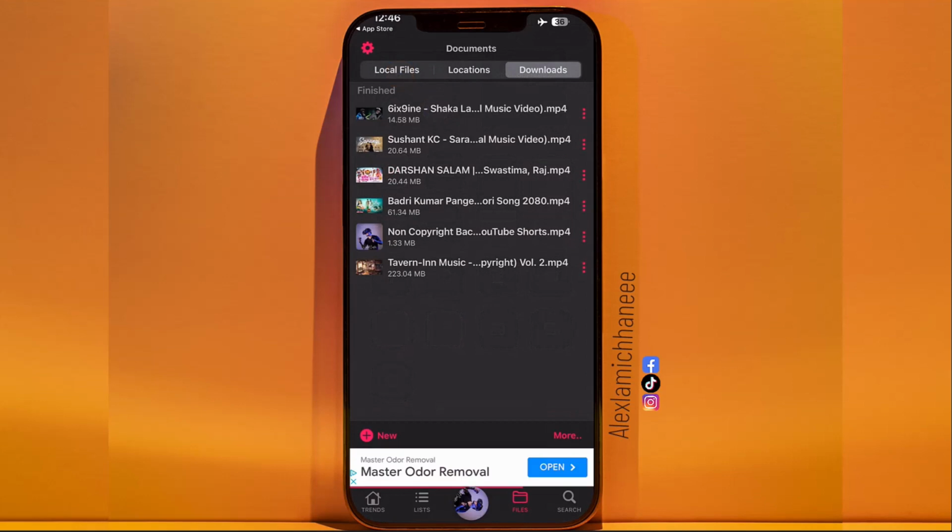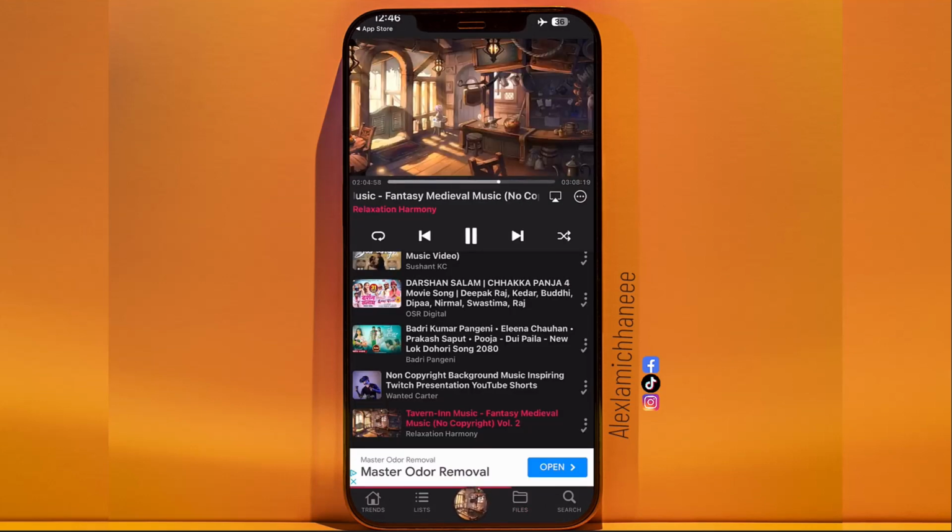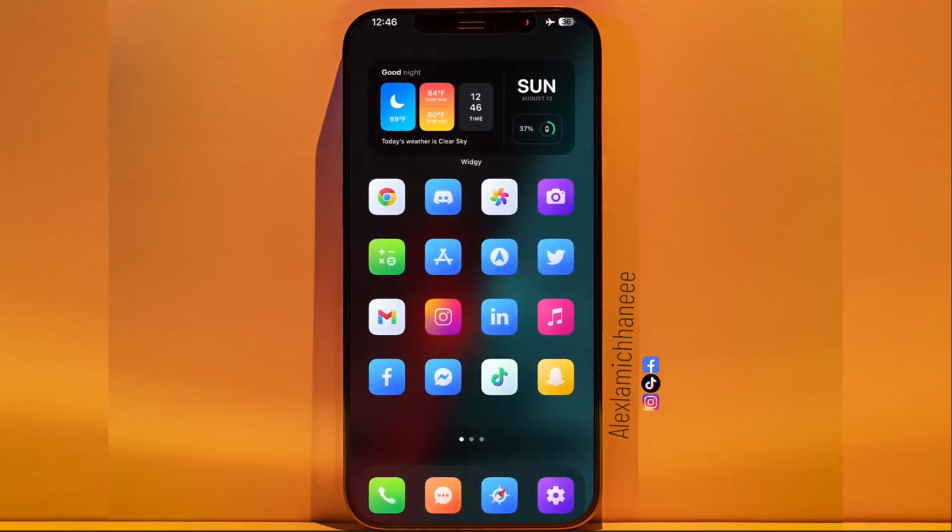So now I'm going to put my phone in airplane mode. So now you can see it's running. I can skip, I can play in the background, everything working fine without the internet connection.